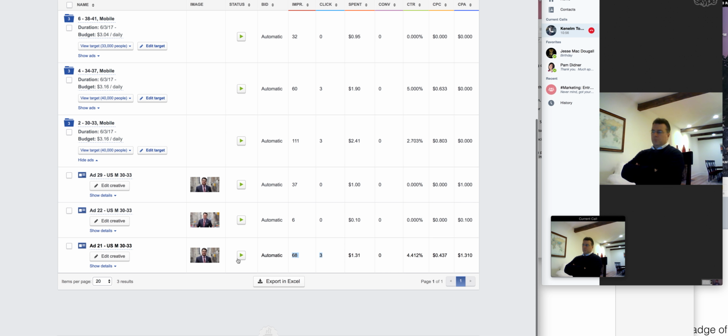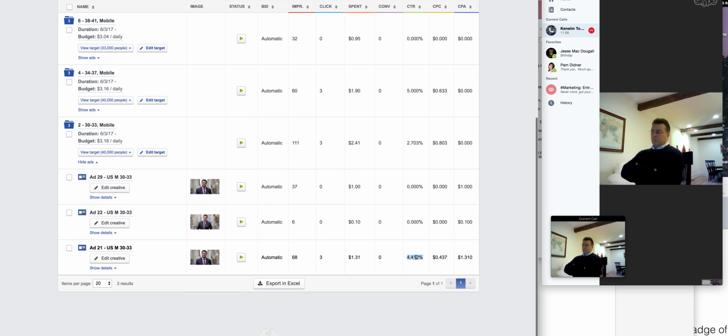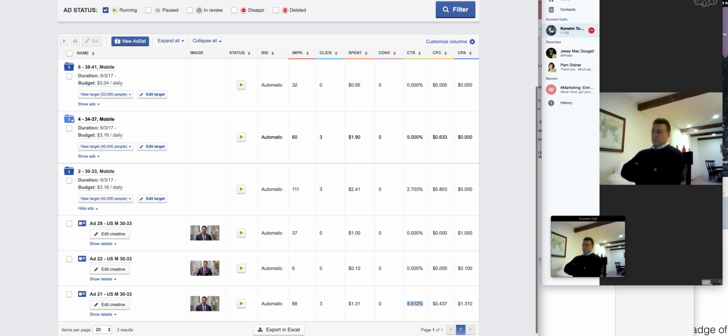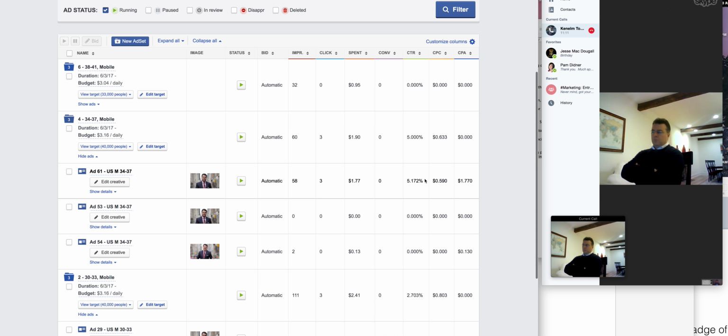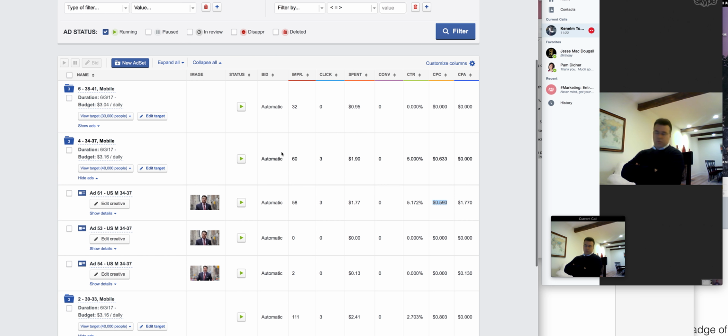So a lot of these still have some small values. You can see this one's performed pretty well, with a CPC of 0.437. That's solid on the 30 to 33 age group. I like that, at a 4% click-through rate. So hell yeah, that's a great ad right here. On this ad for the 34-37, it's got a 5.172% click-through rate at a 59-cent CPC. Wow.